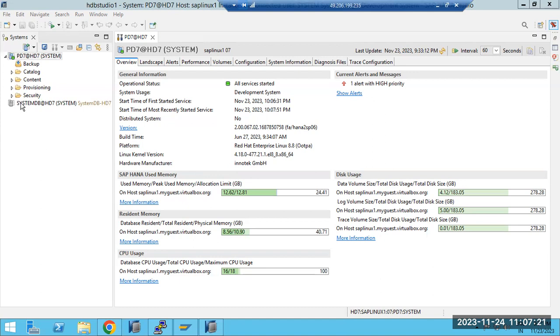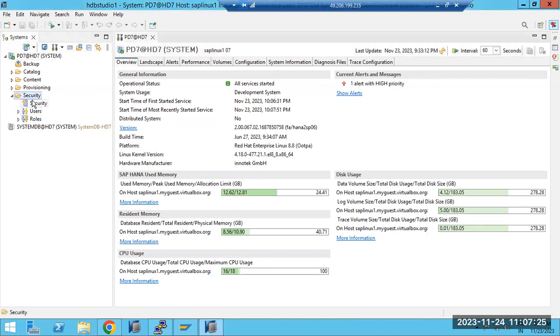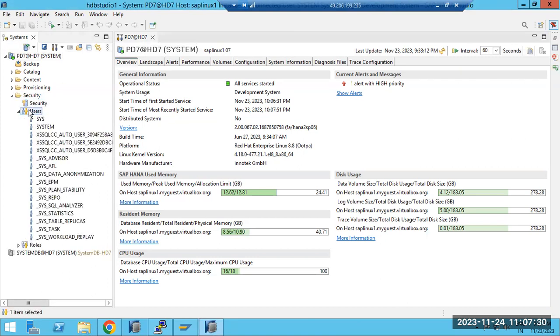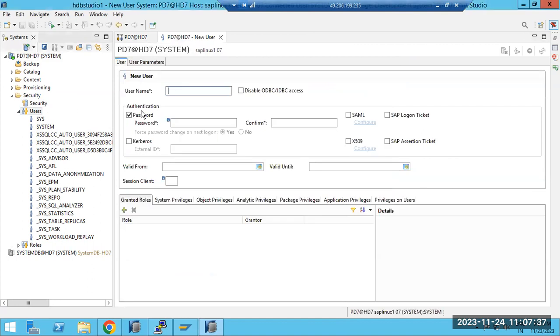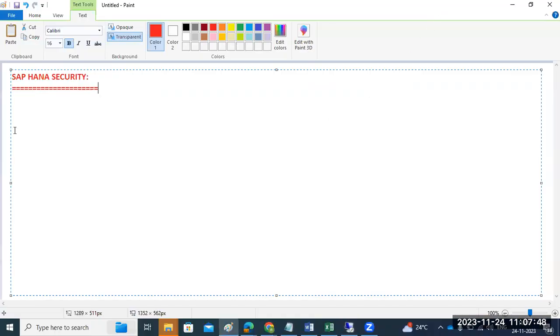If you go to Security here, in the security we right-click and click on create new user. They have the user, authentication methods, then role-based access. So let me write it here. What are the security features which SAP HANA is providing? Below are the security features.